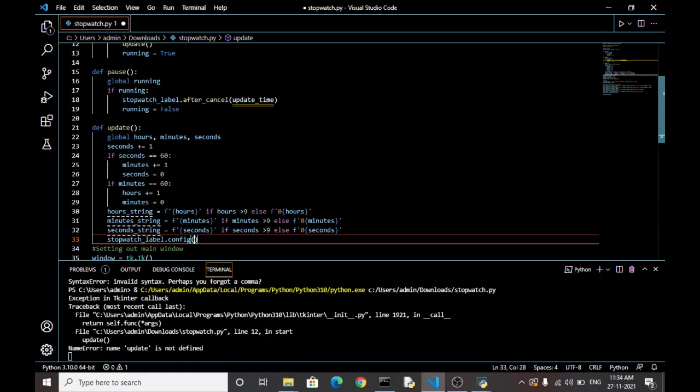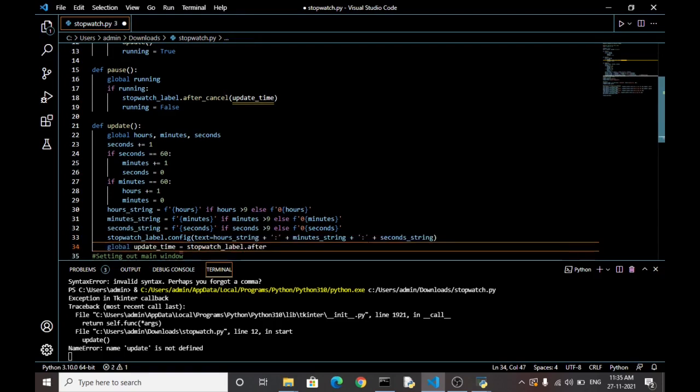Global update underscore time. Okay, and then equal to stopwatch underscore label dot after, in brackets I'll write 1000 comma update. Yeah, I think that should do it. And with that our def update function has been completed.